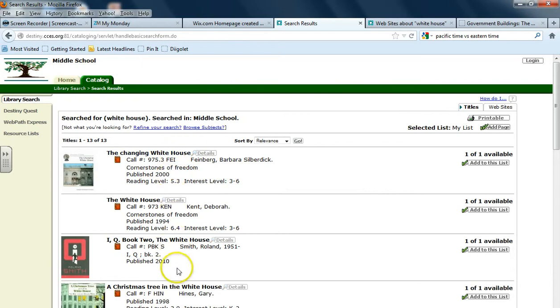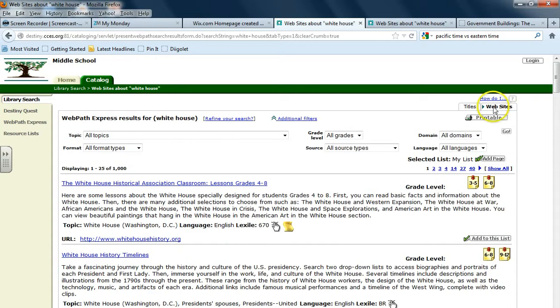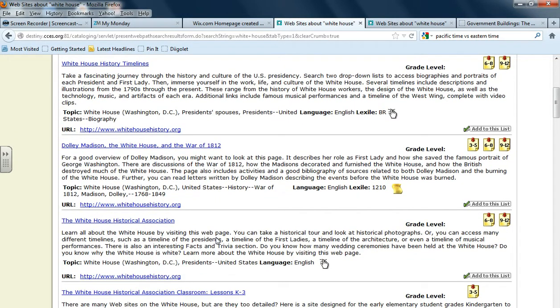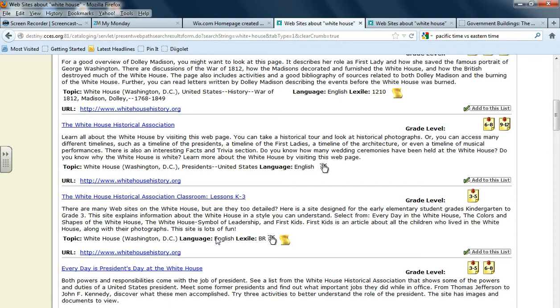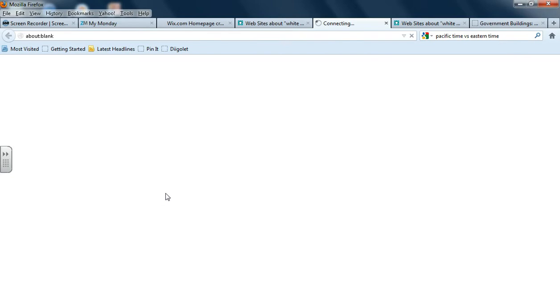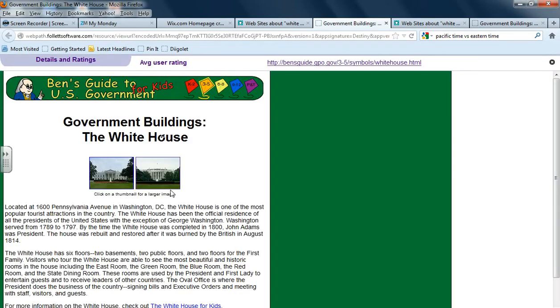It's going to bring up the books that we have on the White House, which you may want to use, or you may just want to go to the Websites tab. And this would be similar to doing a Google search, but you know that all of these sites are reliable sources. They have been reviewed by either a librarian or a teacher, and you know that the information here is correct and reliable. So I'm going to scroll through, and let's see, I'm going to use this one, Government Buildings, the White House. Looks like this should have some information for me.